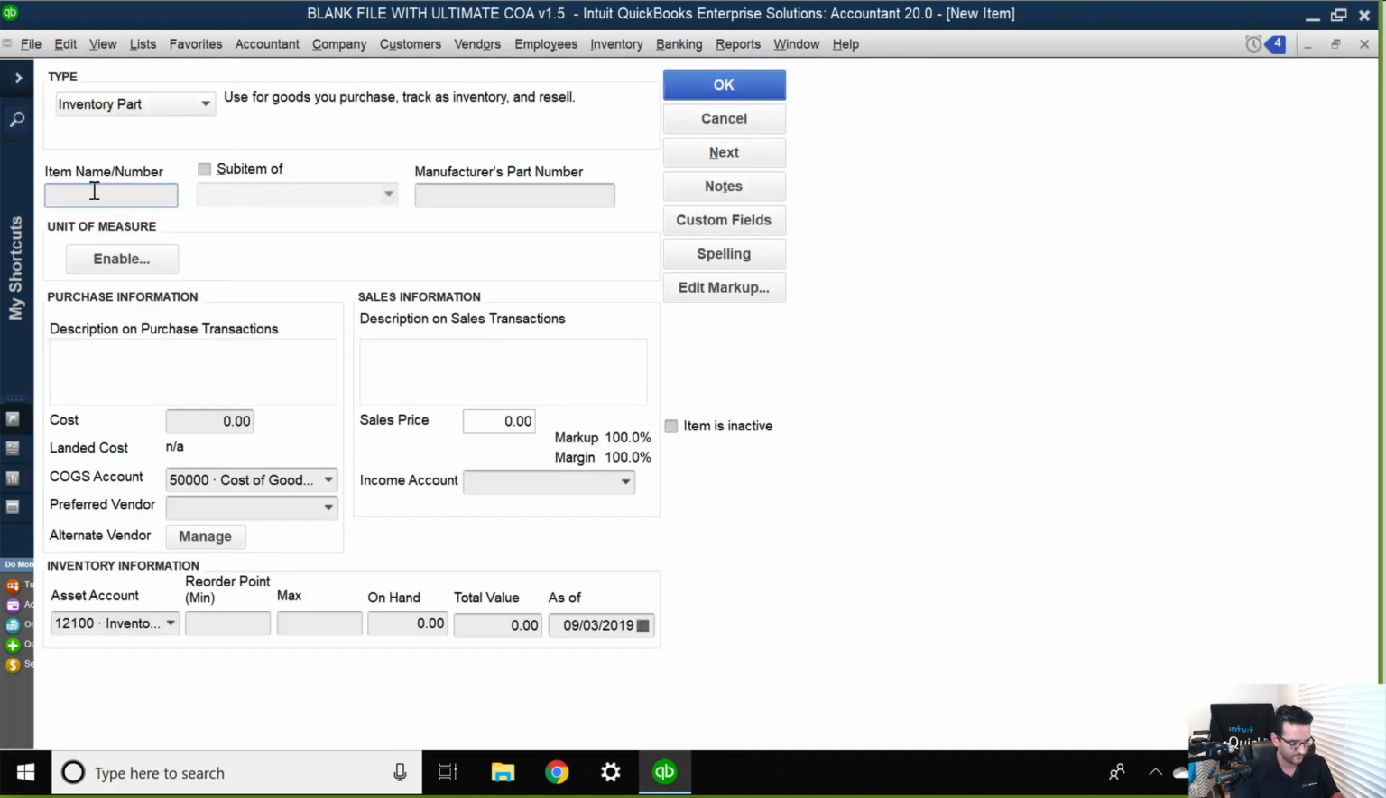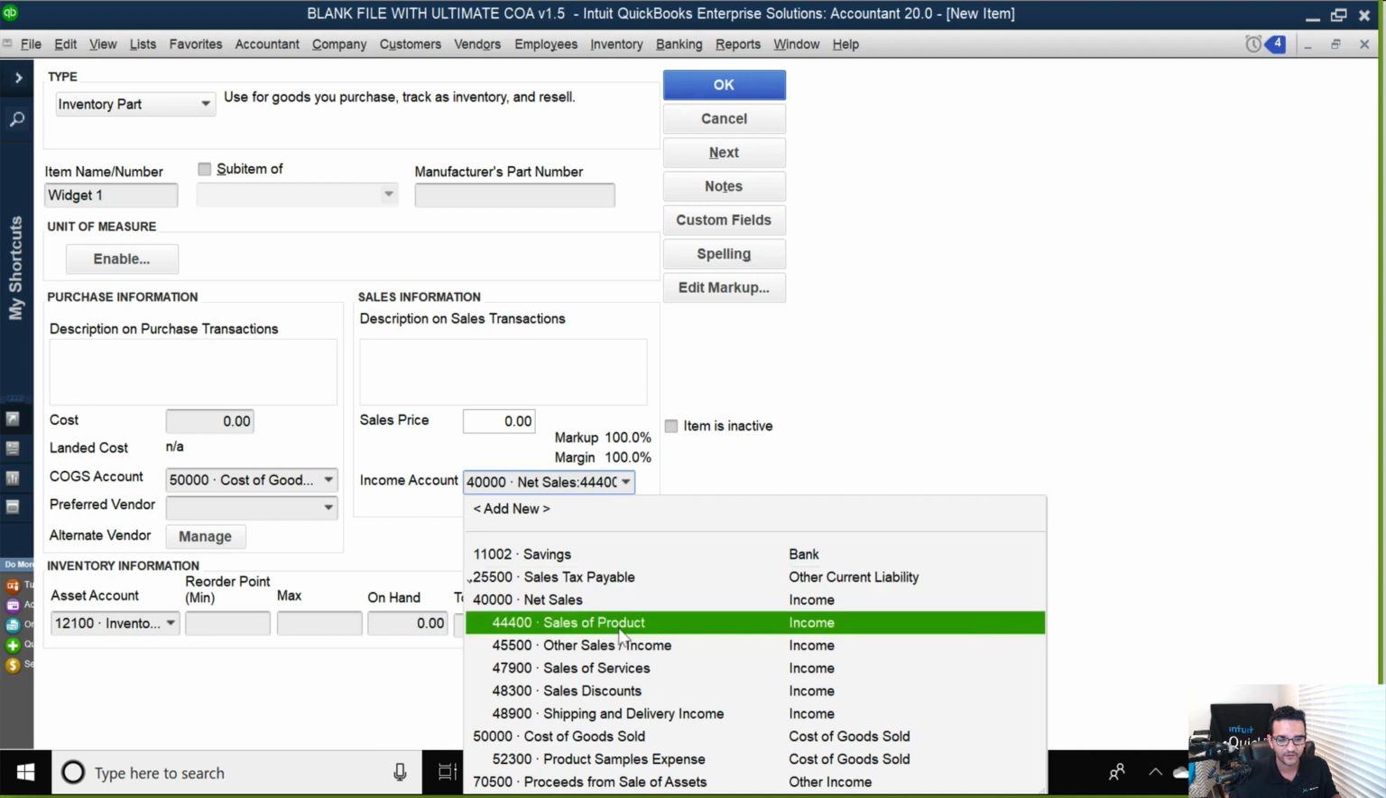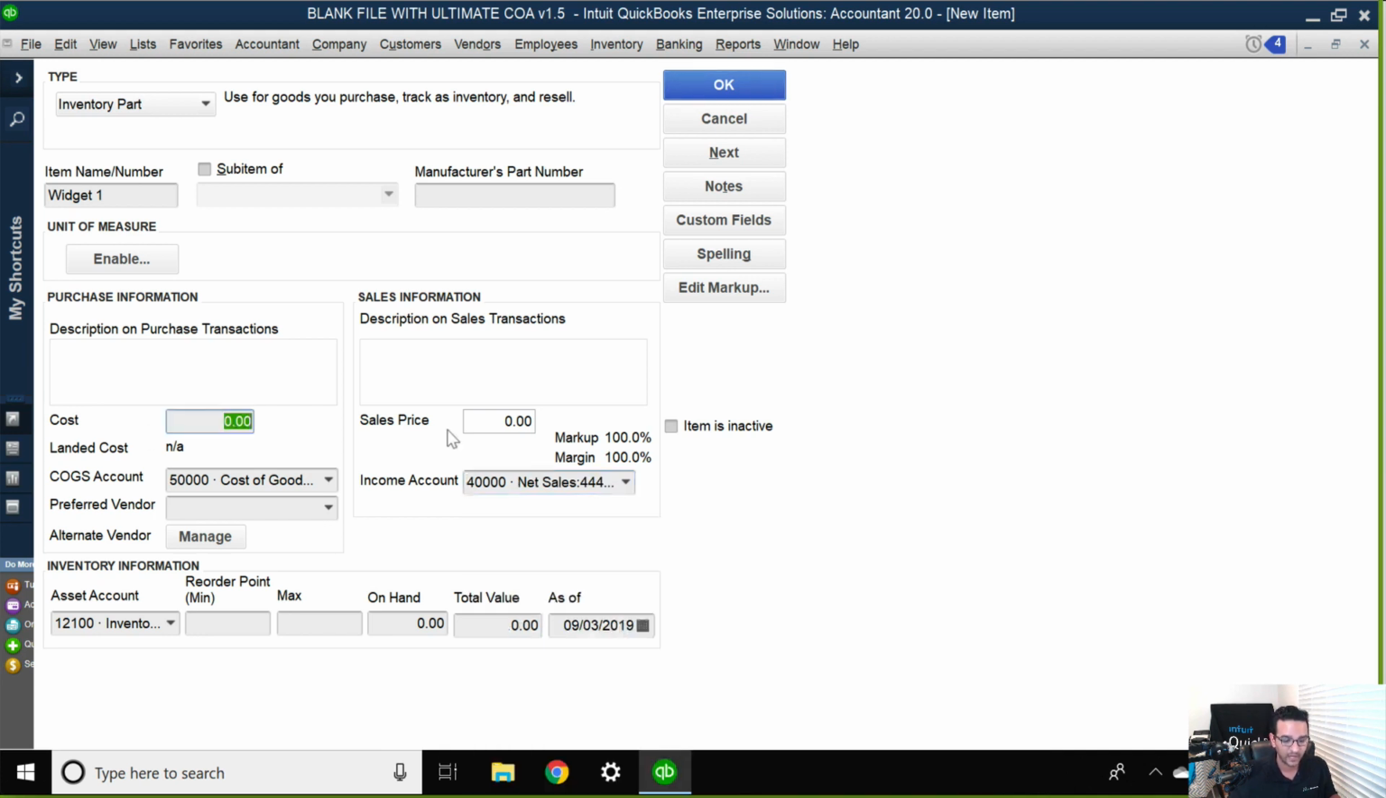So let's do widget 1, and we send this to cost of goods sold and sales. And let's make this one a cost of 50 and a sales price of 100. And we'll click on OK.